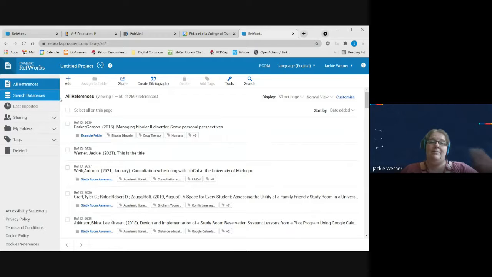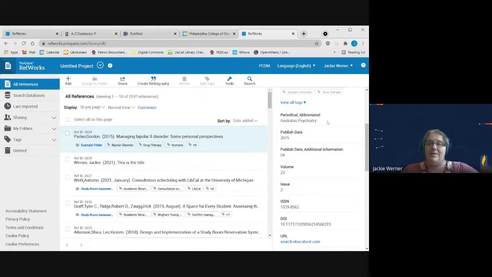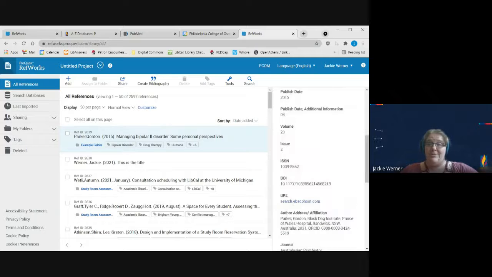This is just a view of all the references that I have. Most of these are saved from different databases, and you can also add them yourself. So let me show you what a reference looks like. All right, this is, as you can see, in my example folder. And this article I took from the APA PsycInfo database. Since I imported that from here, all the information about the article comes directly into the reference manager without having to type it all myself. So it comes with the abstract, the tags, the title, and everything that you're going to need for a citation, and some extra, including the notes here.